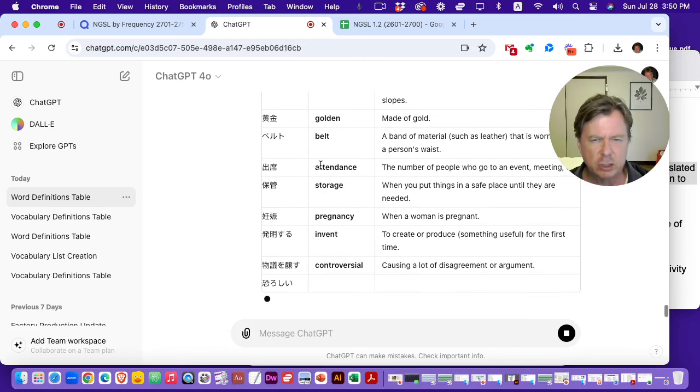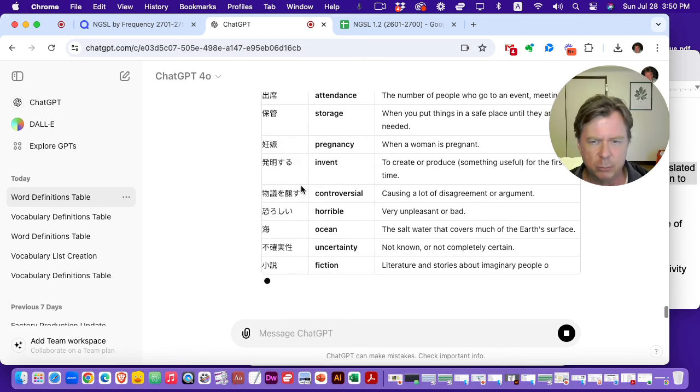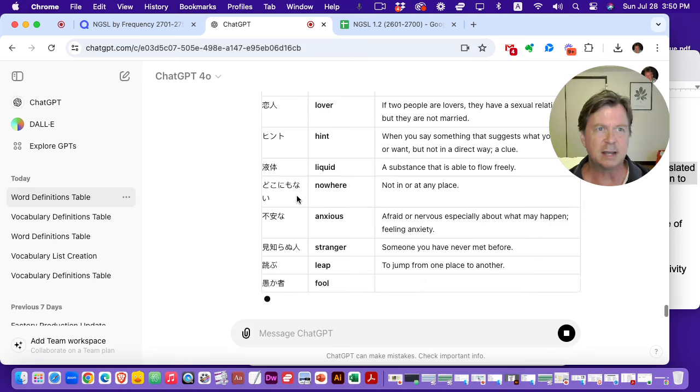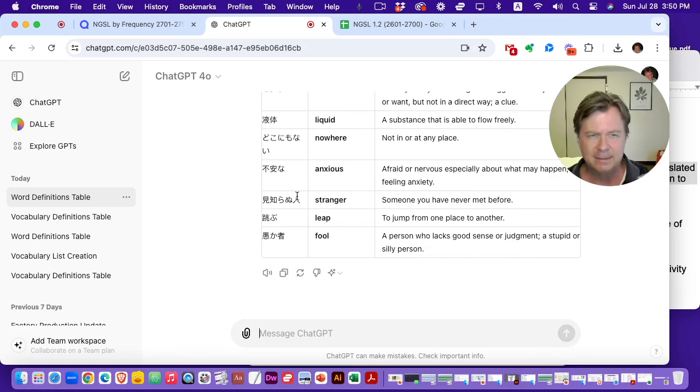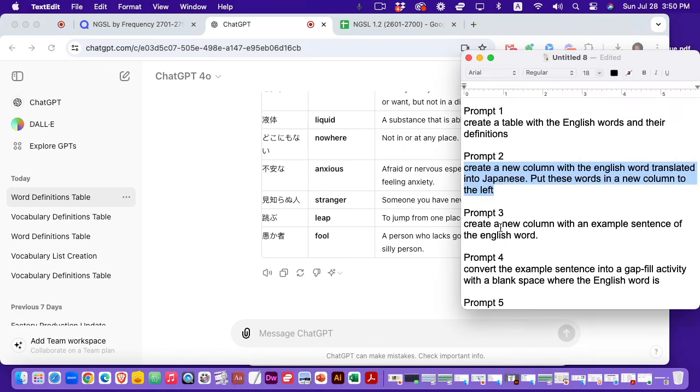And I could also check the words. My Japanese is not that great, but usually I can see ones that I do know, and so I know that it's working. But you do definitely want to check the definitions and make sure that they're all right, that everything's in line and there's no mistakes. Sometimes it gets a few words messed up, or it doesn't really give you a good translation.